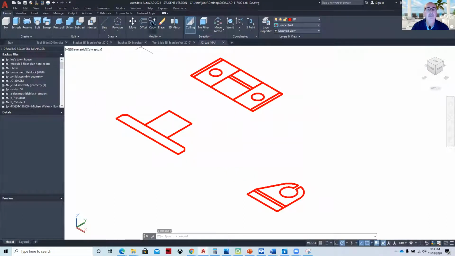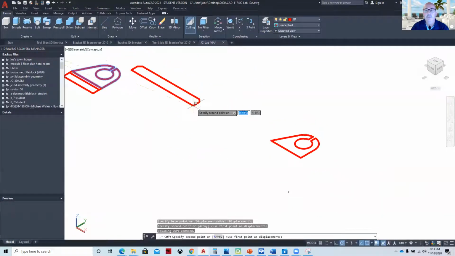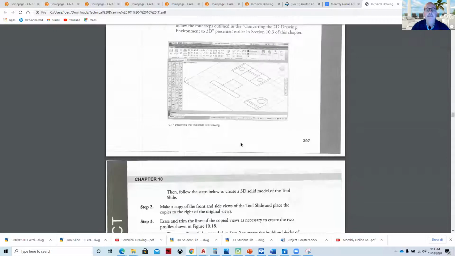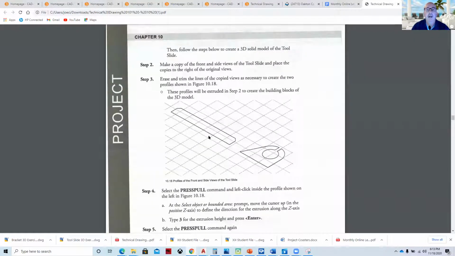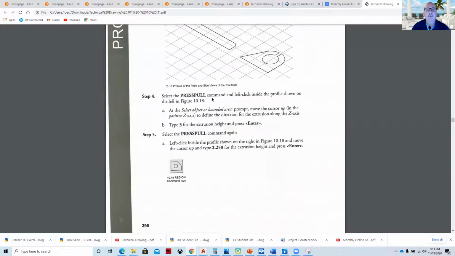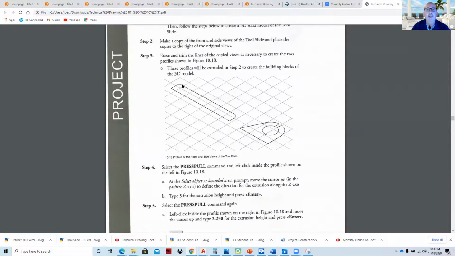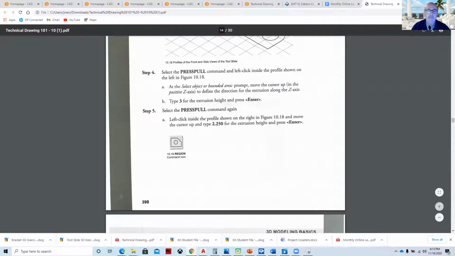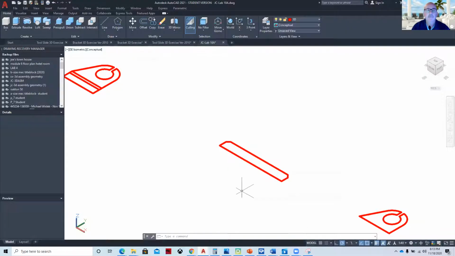If I want to make a copy of these parts, I'll say copy this and copy this from here over to here. Hit escape, back to our curriculum. So here's our copy. And then what we'll do is we'll press pull these, and we'll press pull this one on the left 3 inches and the one on the right 2.25. So if we go to conceptual, we'll be able to see it.